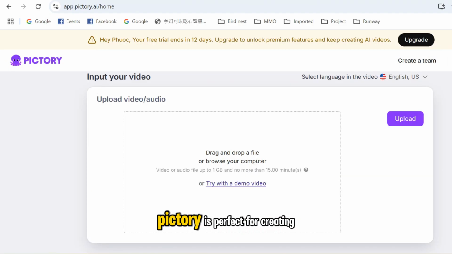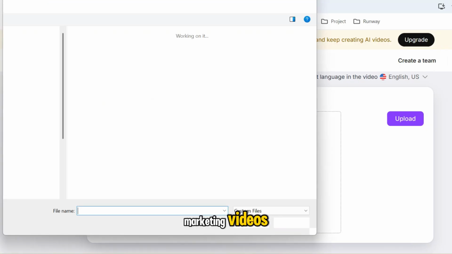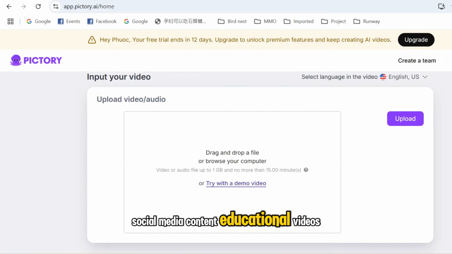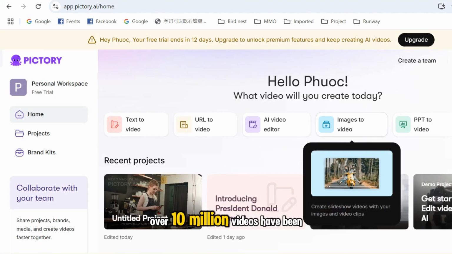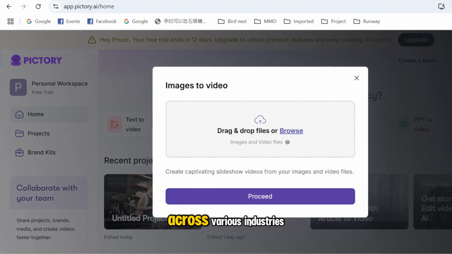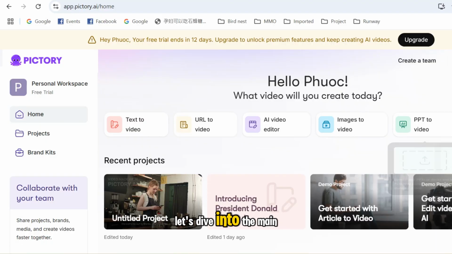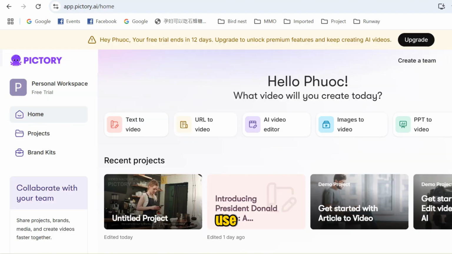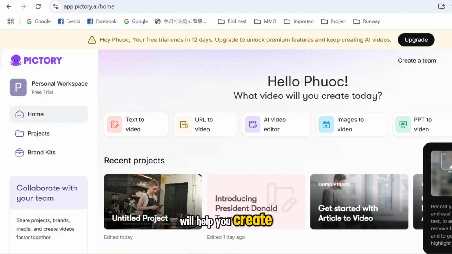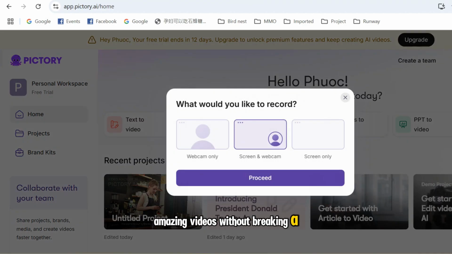Pictory is perfect for creating marketing videos, social media content, educational videos, or even repurposing your blog posts into engaging video format. Over 10 million videos have been created with Pictory across various industries, so you know it's a trusted tool. Let's dive into the main features that make Pictory AI so powerful and easy to use. These are the tools that will help you create amazing videos without breaking a sweat.